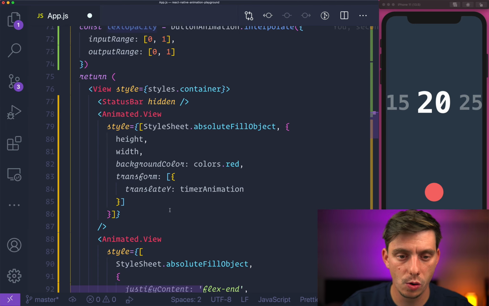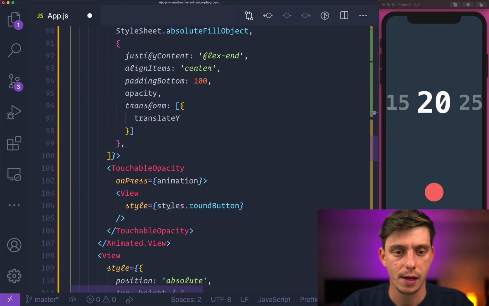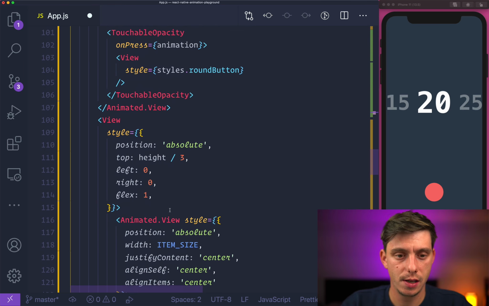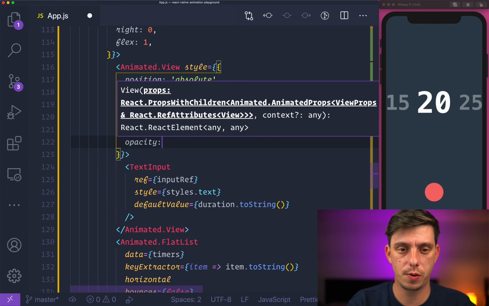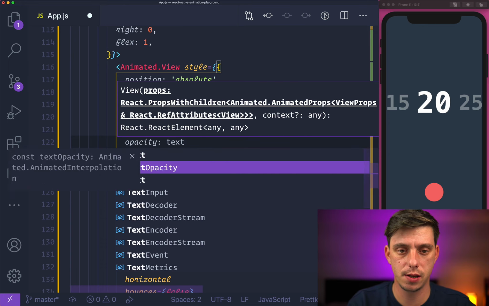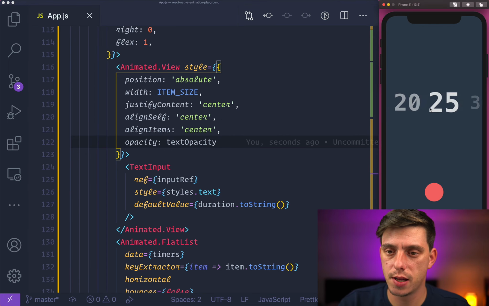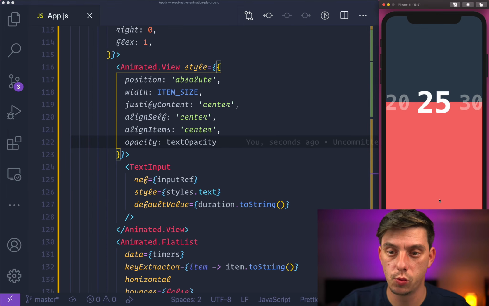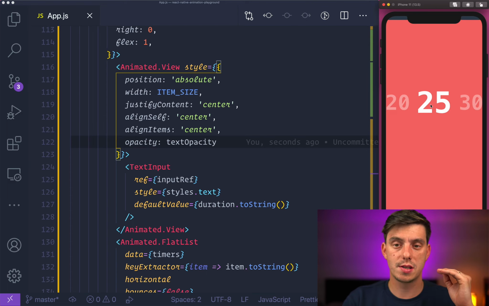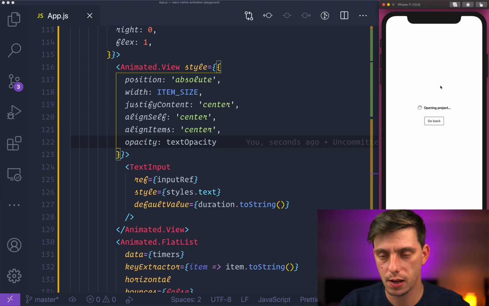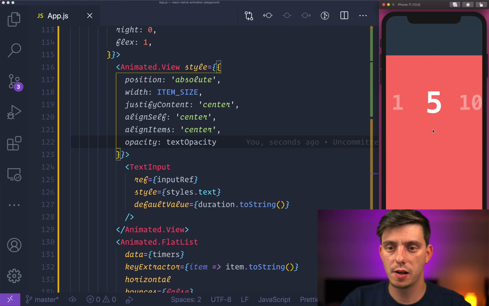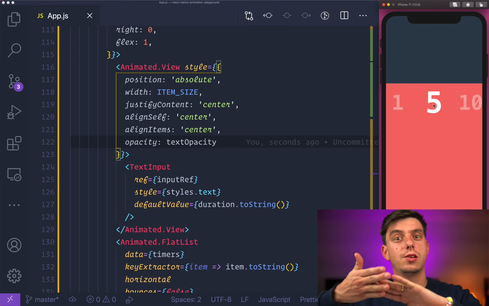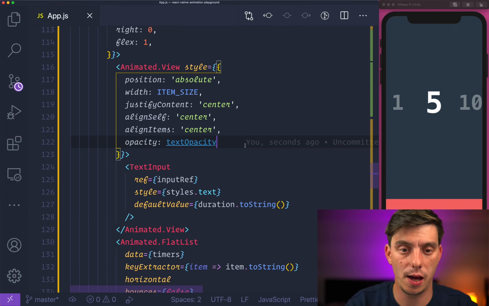And if we go to where it is the text itself, so this is an animated view, we play around with the opacity, which is the text opacity. You'll notice that now it's not visible, but when we press and start the animation, let me start again the animation with 5. Now it's going to be visible, but we need to hide the flat list at the same time.